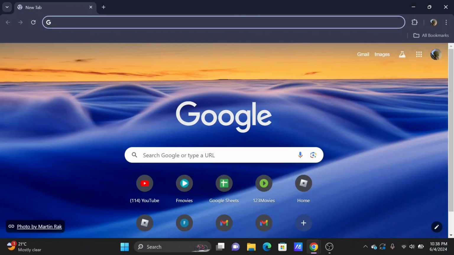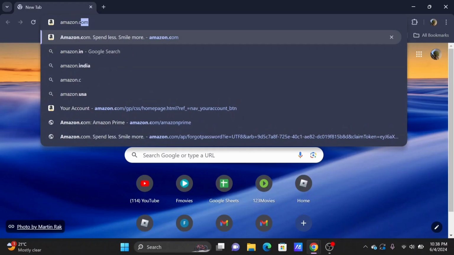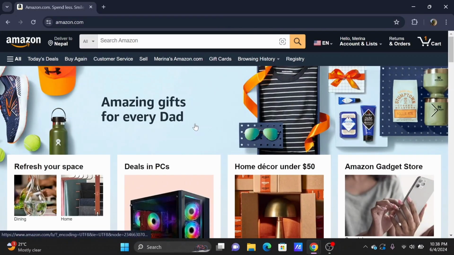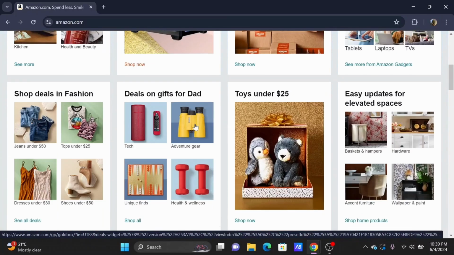For this, launch a preferred browser on your PC or your mobile device. In here, you need to search for Amazon.com. Once you are in here, make sure that you are logged into your Amazon account.